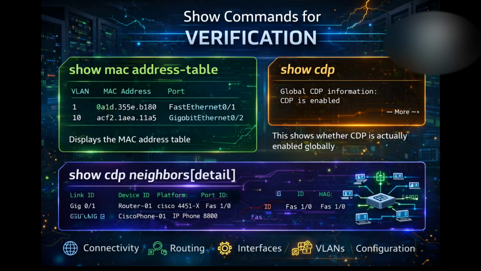Now, show cdp neighbors. This command lists all directly connected Cisco devices along with their interface and platform information. You can also use the detail option, show cdp neighbors detail. This provides complete information such as IP address, device model, software version, and connected port. This command is extremely useful when tracing cables or identifying unknown network devices.